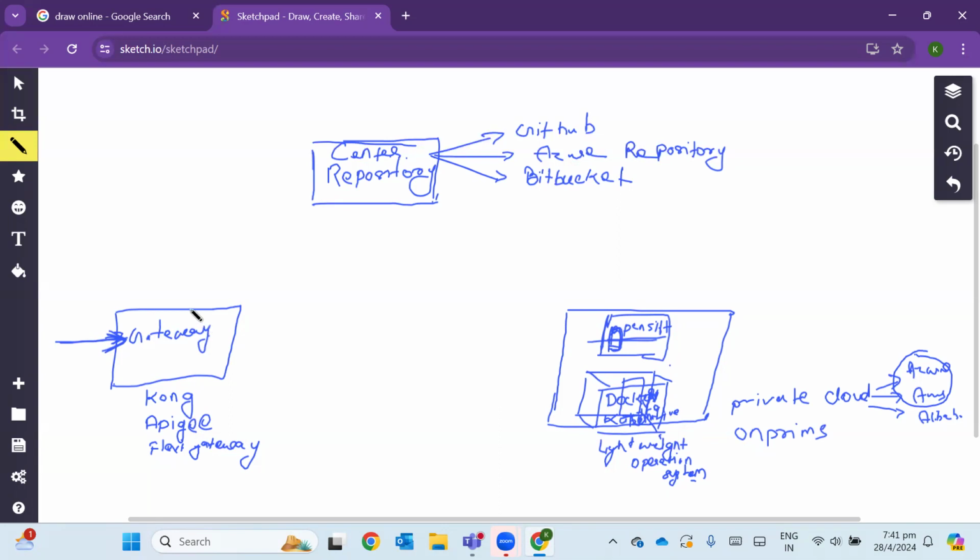Here, generally, what kind of things do we do? We apply policies. And then we will configure a load balancer. Just after the gateway, the request will go to the load balancer.